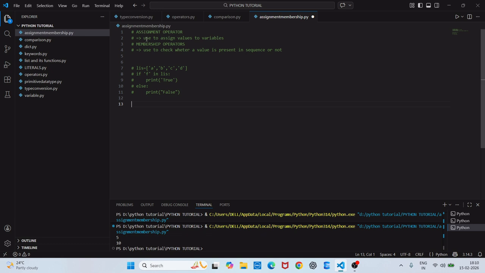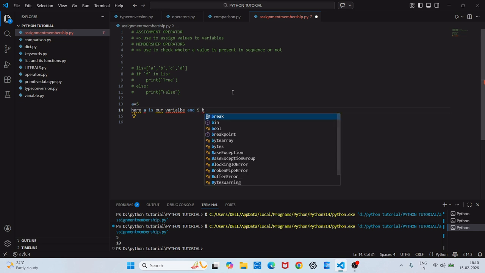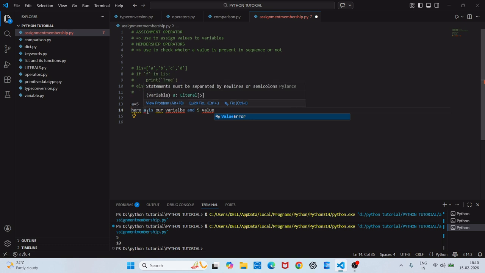What is an assignment operator? It is used to assign values to variables. That means we have two different terms, values and variables. So let's see one by one. For example, a = 5. Here a is our variable and 5 is our value. So basically a is holding the value 5. Therefore a will be your variable and 5 will be your value. So this is the first type.